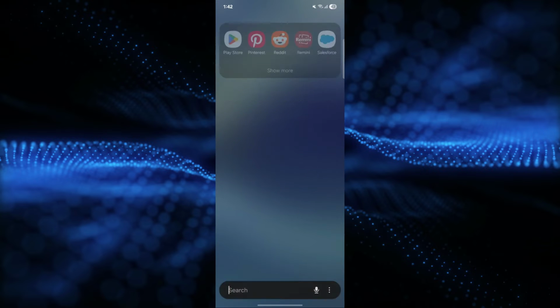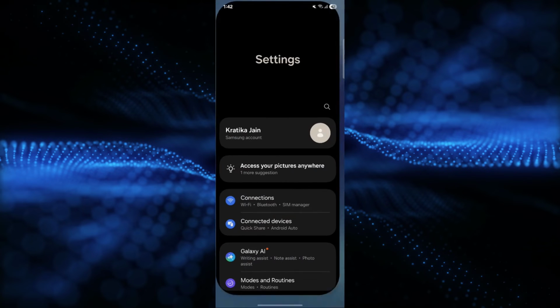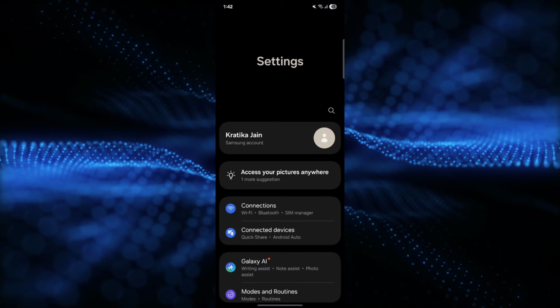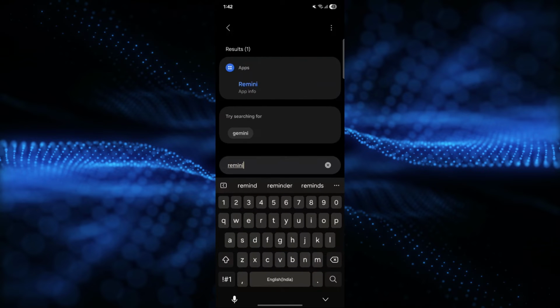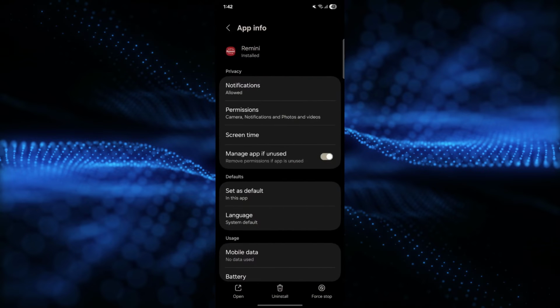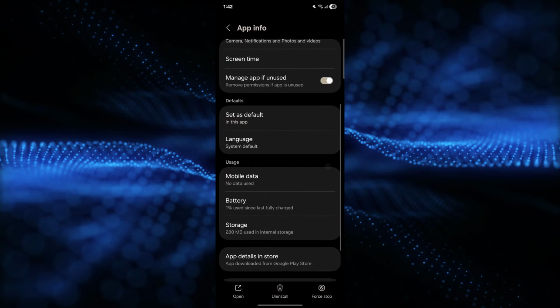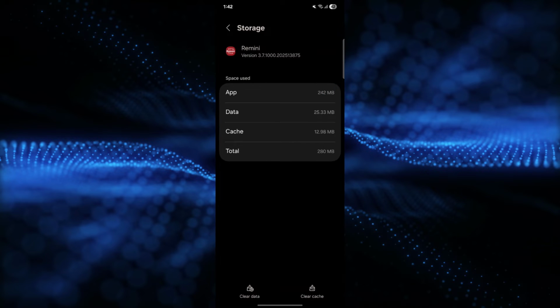The next thing is you need to clear cache or data. For that, you need to go to the settings of your phone. Once you're on the settings, here at the upper right corner, you can go to the search bar and search for Remini application, or you can go under Apps. Scroll down and you need to click on storage section. Here you will get an option of clear cache at below right corner. You need to click on that.